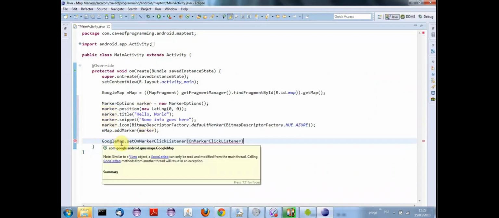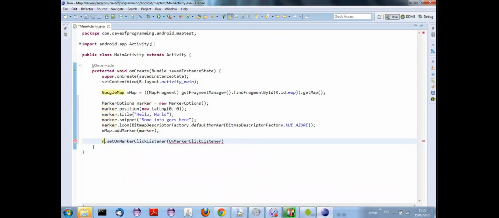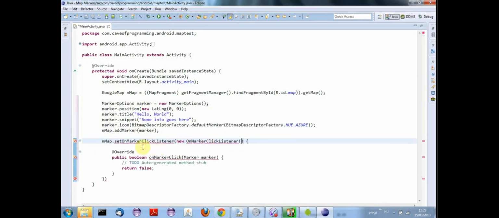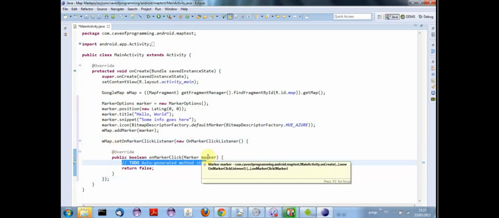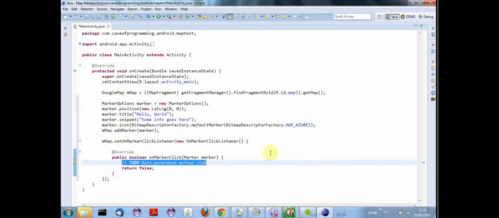So googleMap.set. So presumably I need to get my map here. Map.setOnMarkerClickListener, new OnMarkerClickListener, I presume. And let's add the semicolon, add the imports there, Control-Shift-O. And finally, yeah, the actual marker in question apparently gets passed in. And let's just pop up a toast. So let's say Toast.makeText.